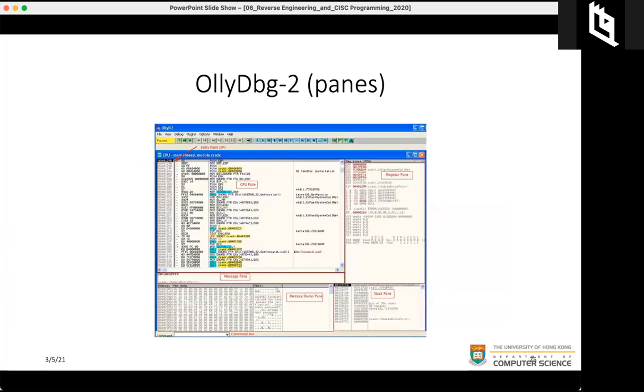So we have four major panes in the debugger. One is the code section. If we load any binary inside the debugger, it will stop at the entry point. Remember, the entry point is the base address plus the image entry point. So we have the register CPU pane, we have the memory dump pane, and we have the stack pane.